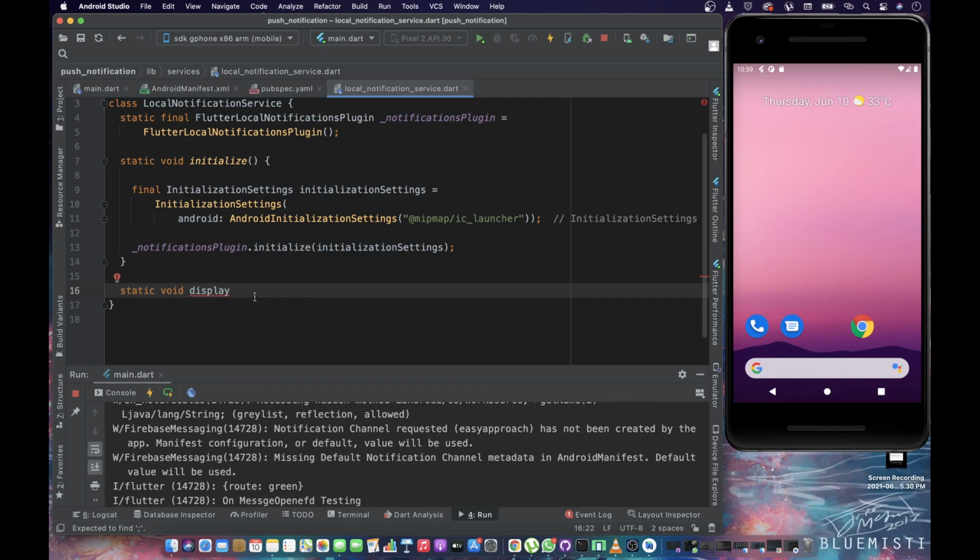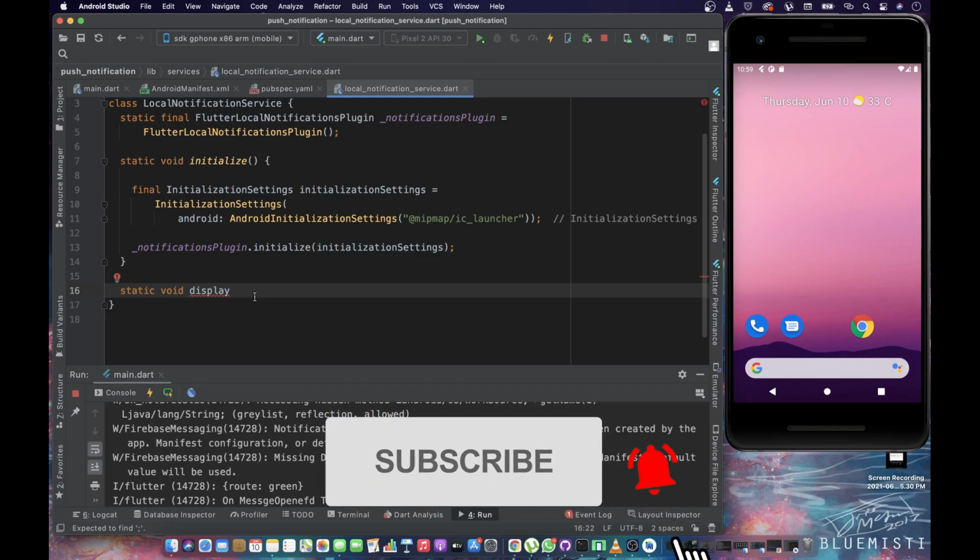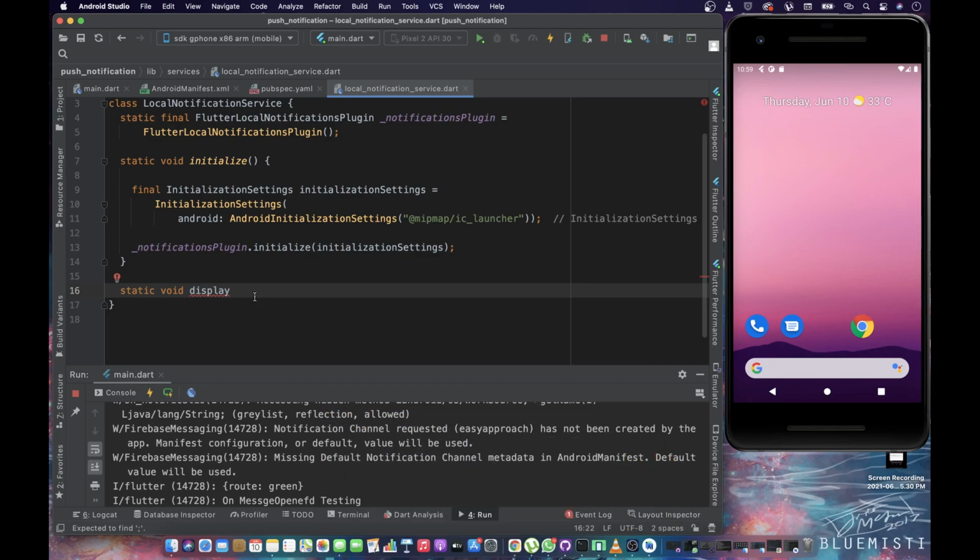So it has two responsibilities. It will not just show the notification, but it will also create the notification channel when it is run the first time, and then it will not create a new one. It will just create it when it runs the first time. So that's basically the display method we will be calling.